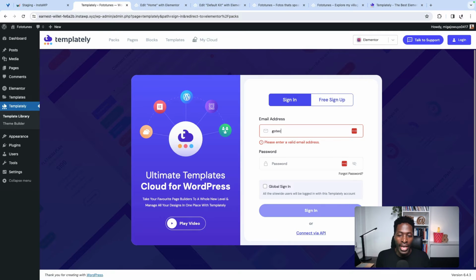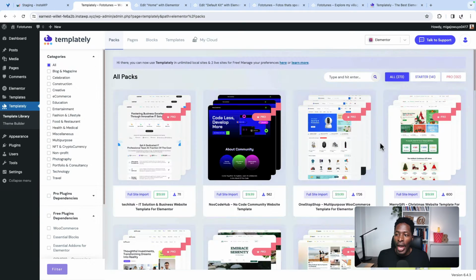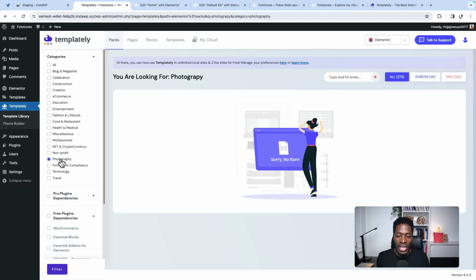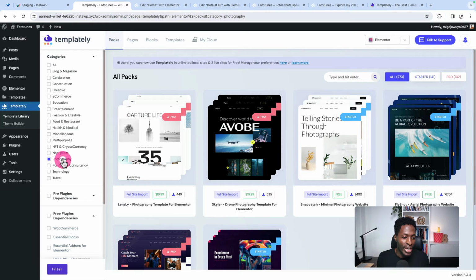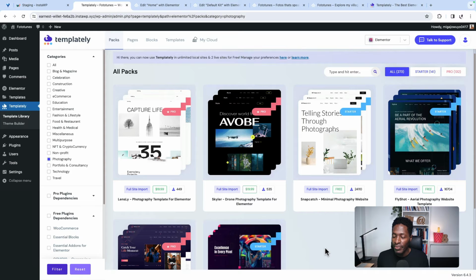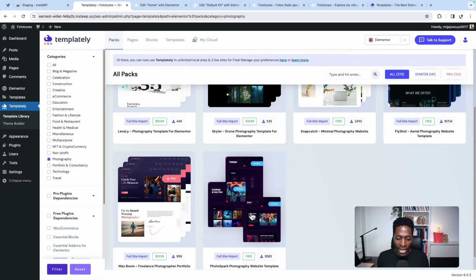I'll enter my email, then I'll add my password, then I'll say sign in. I am now able to start using any templates from Templately. Personally, I was interested in photography templates. So I just clicked under photography and then I say filter, and right over here, I'm able to see some templates about photography, and exactly this is the one I used.